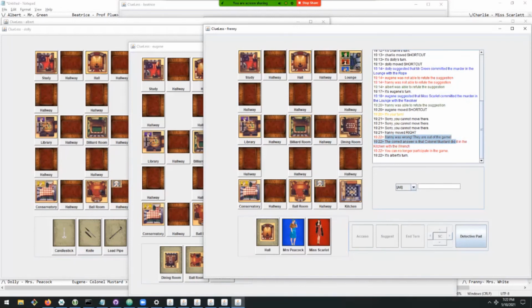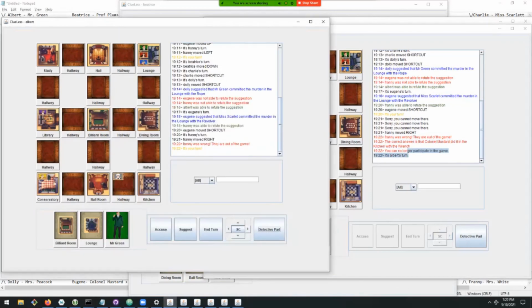The correct answer, she's the only one that sees the correct answer, is Colonel Mustard did it in the kitchen with the wrench. I secretly wanted that so that I can show that for the successful accuse. I'll use that later. And then she gets told you can no longer participate in the game, and it's Albert's turn immediately. If we just go to Albert, he sees like Franny was wrong and she's out of the game, but she doesn't see what she suggested. So that's how that should work.